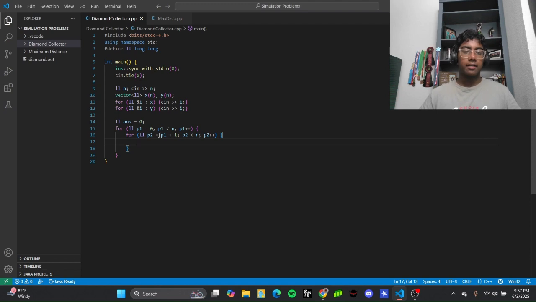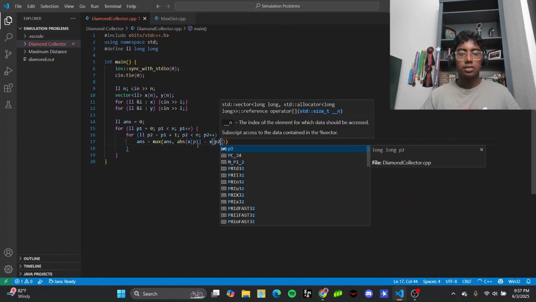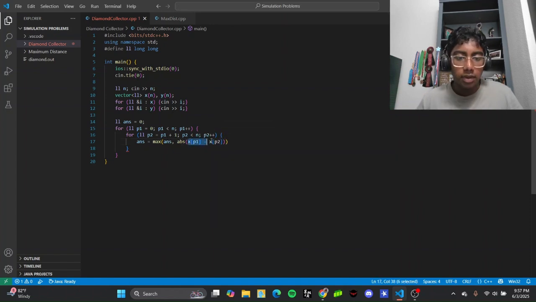Now we have that set up, so we just have to look at the actual distance. Answer equals max between answer and the current distance. The current distance would be the absolute value of x of p1 minus x of p2. This gives us the distance between the two x values, and then we're going to square that basically, so times the absolute value of x of p1 minus x of p2.